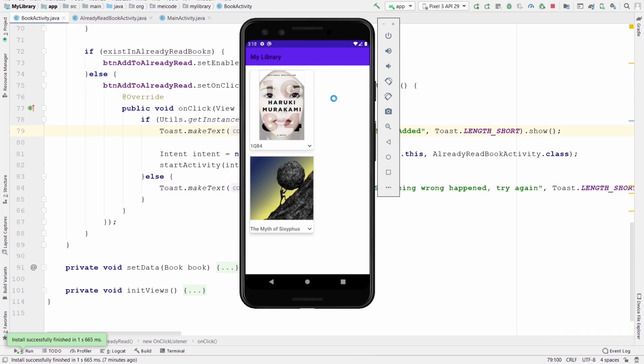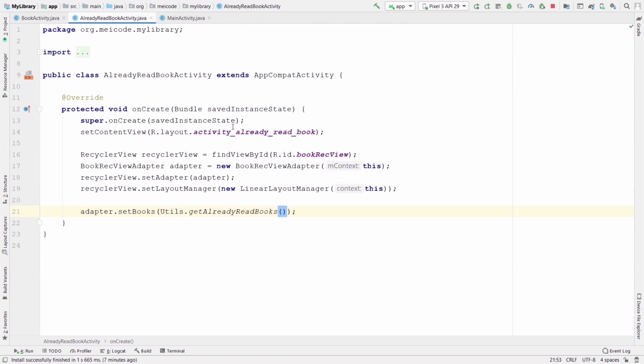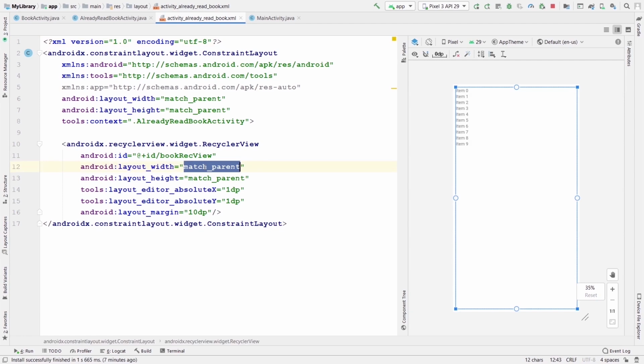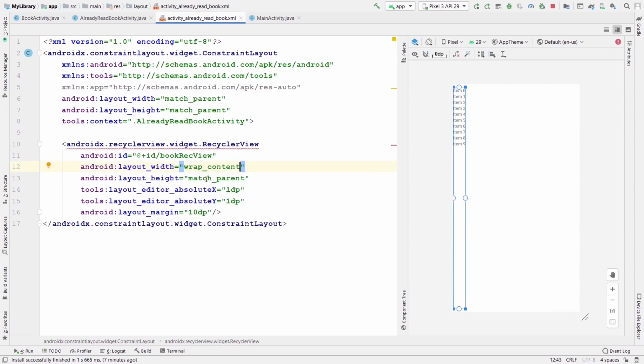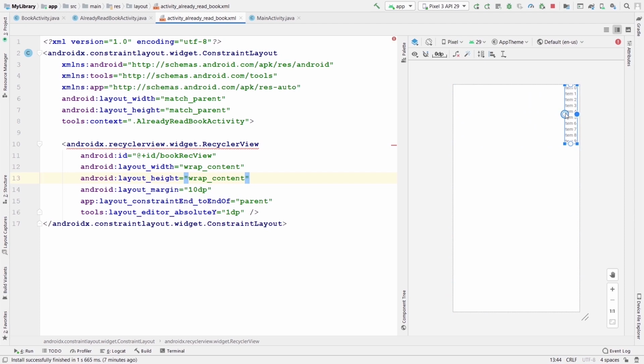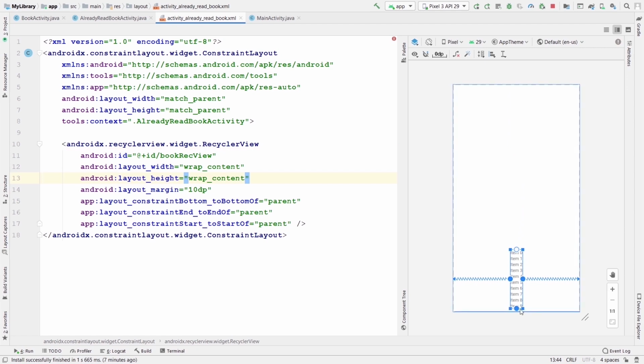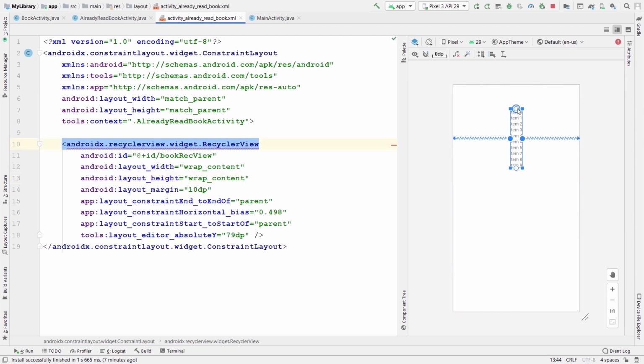First of all, let's center this RecyclerView, and after that, let's take care of this back button. So for this RecyclerView, I can go to my layout file, activity already read book, and in here I can change the width and height to wrap content. And after that, I can constrain my RecyclerView because we are inside a constraint layout. Or I think this bottom constraint wouldn't be necessary. Let's remove that. Okay, it seems like we have fixed this.